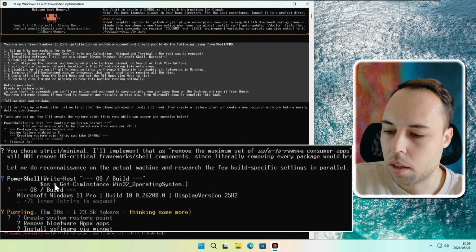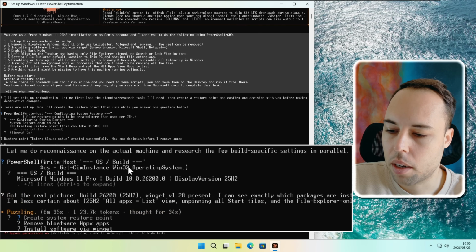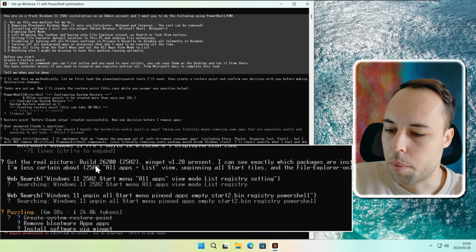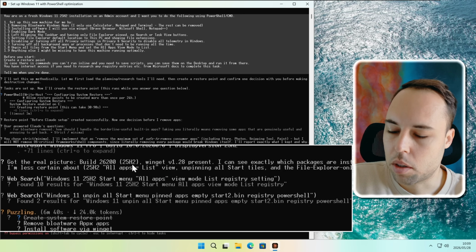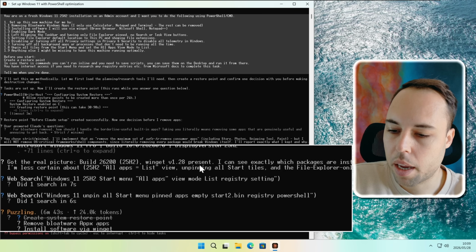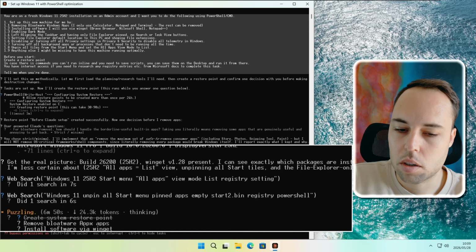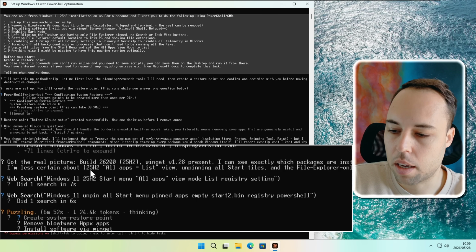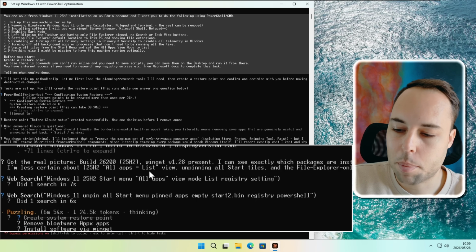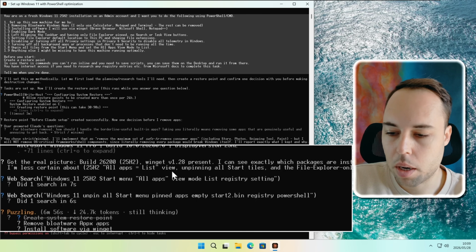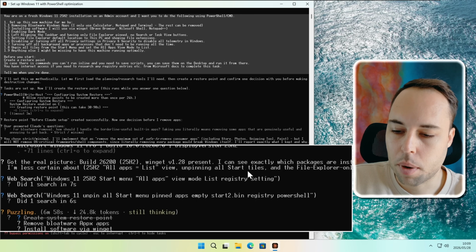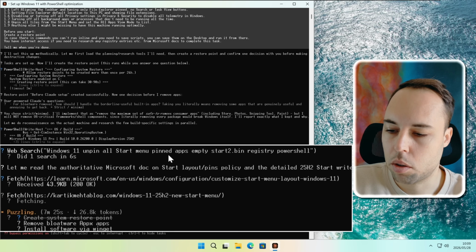So right now it's running these PowerShell commands again in the background and it's getting the operating system info. So it says it's got the real picture. It's got Windows 11 25H2, which WinGet is present, and which packages are installed. So it's going to research the 3 build-specific items it's less certain about, like the All Apps list view for the start menu that I asked it about, and unpinning all start tiles, and then also how to empty the start menu pinned apps. It's going to read the Microsoft documentation now.